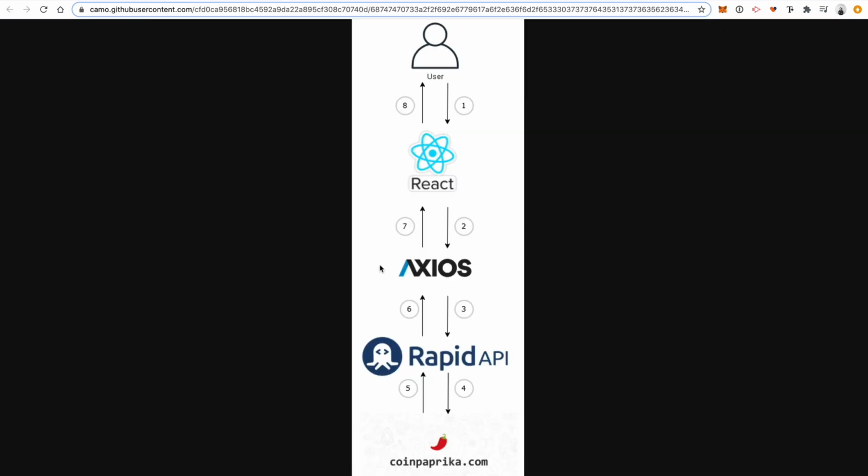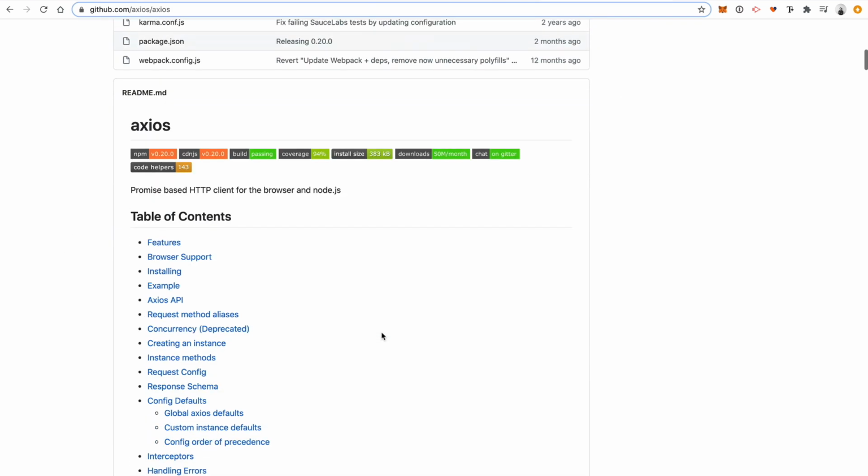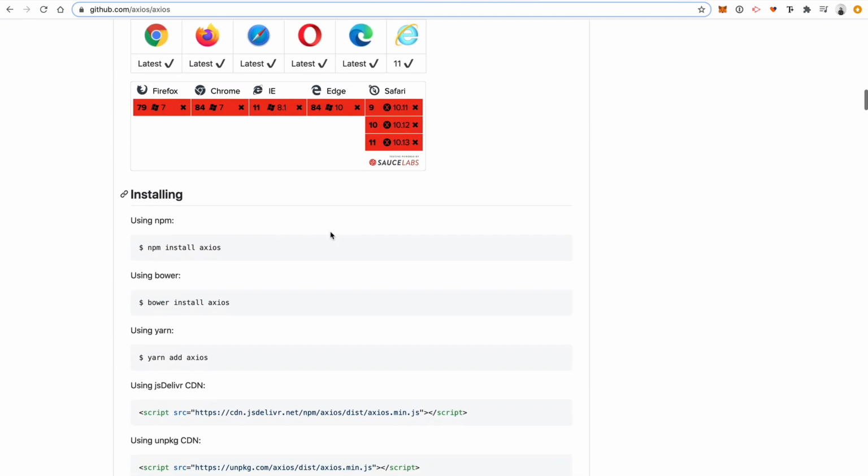So that's the next piece of technology that we'll use to make API calls, all right? So here's the syntax for Axios. Basically, you make HTTP requests.